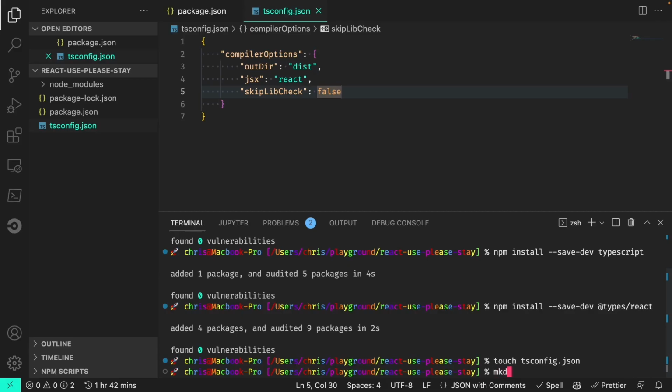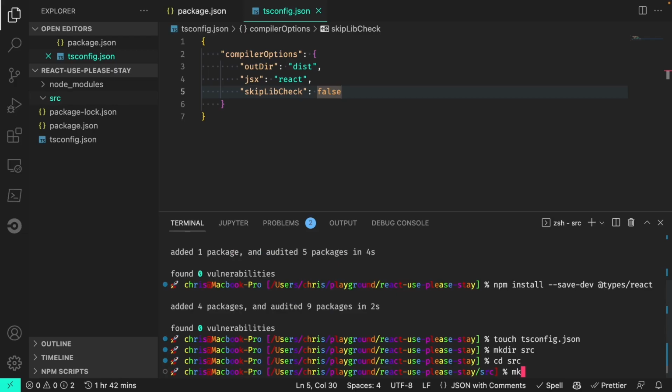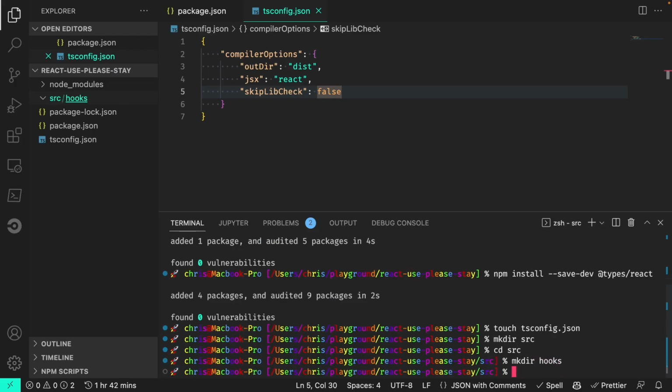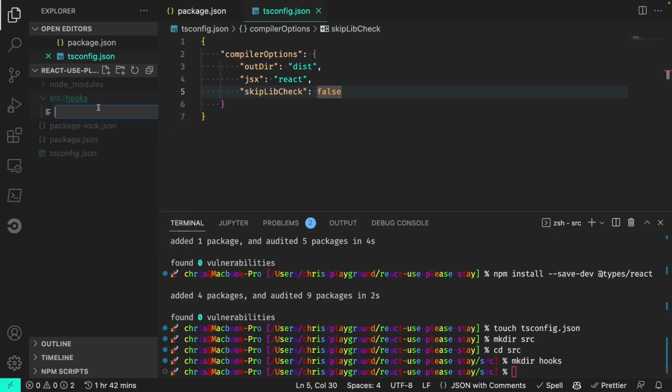We'll then create a new src folder. So mkdir src. And within src, we'll create a folder called hooks. Then we will finally create our star of the show, usepleasestay.ts.